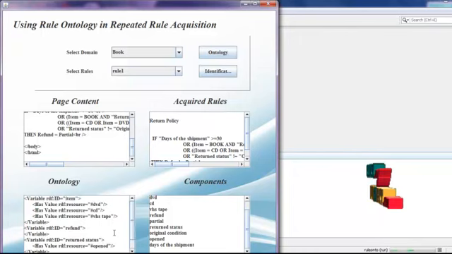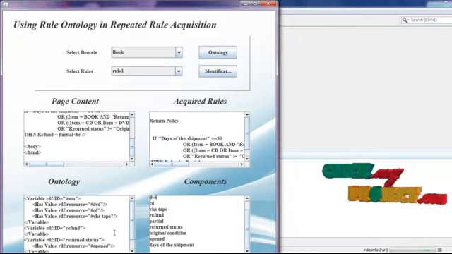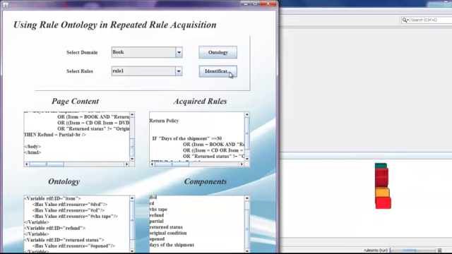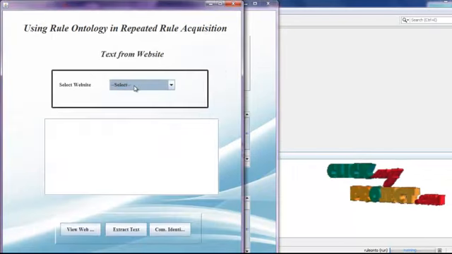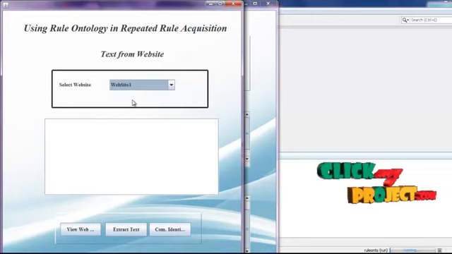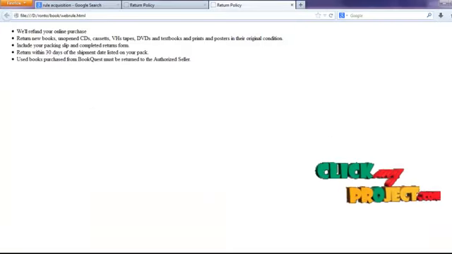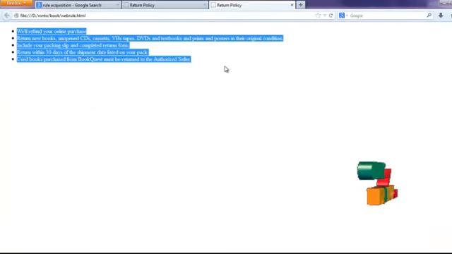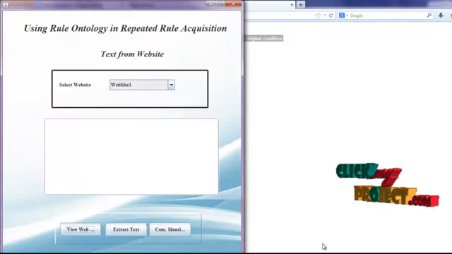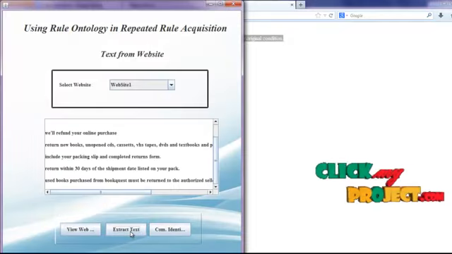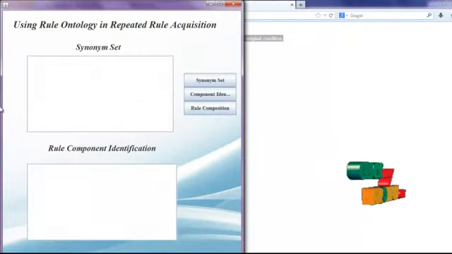We generate the ontology used in the rule ontology procedure and also identify the components. Then next click the identification. Select another text web page. Click view web. This is the input content from the text web page. Then click extract text. Then click component identification.